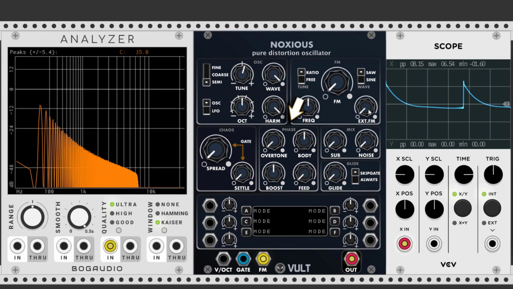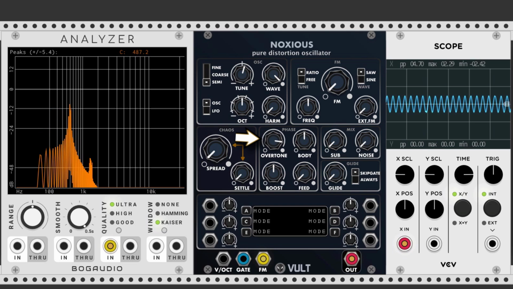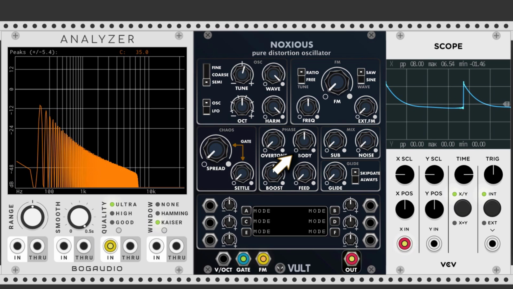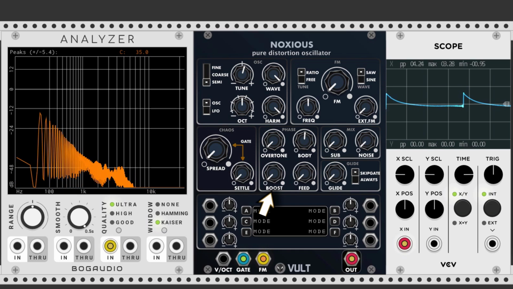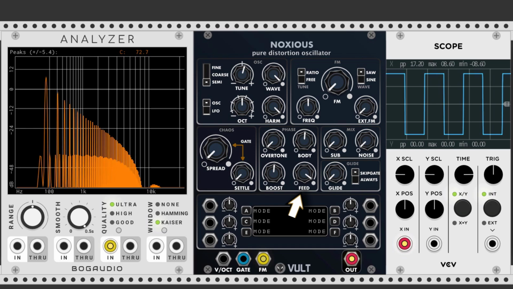Let's move on to the phase section, where we can control the different phase parameters of the main oscillator. We have the overtone knob, which will apply folding to the phase and by that add also overtones, and we can see this better when closing the harmonics knob. We have also the body knob, which will transform the phase. Then we have the boost knob, which will change the amplitude of the phase, and the feedback knob, which will add positive feedback to the phase, producing a resonating-like sound, and in extreme settings can also result in a square-shaped wave.